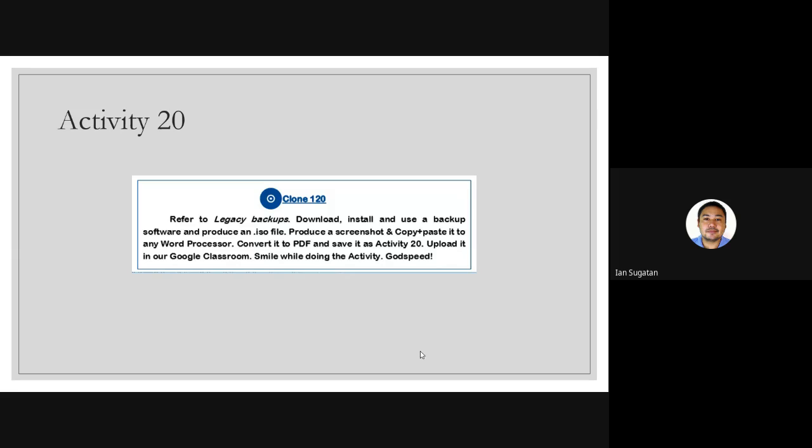On your legacy backups, guys, I think you need to produce an ISO file, no? For this one, you can use any free software. I think there is a built-in feature for cloning. What you're going to do is download. I'm going to show you the demo for your activity number 20 so that you can actually create your backup.